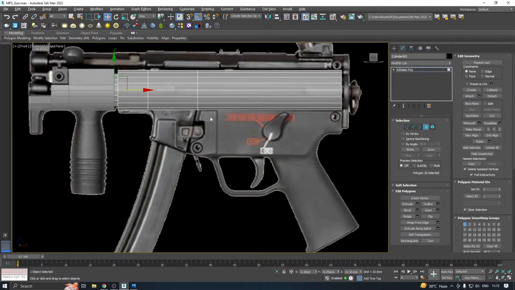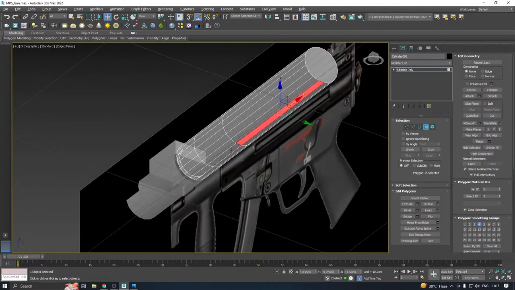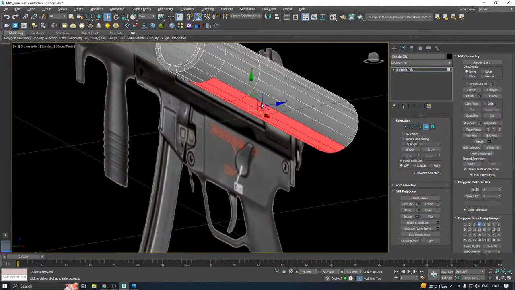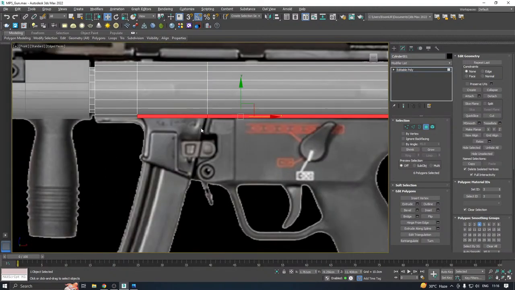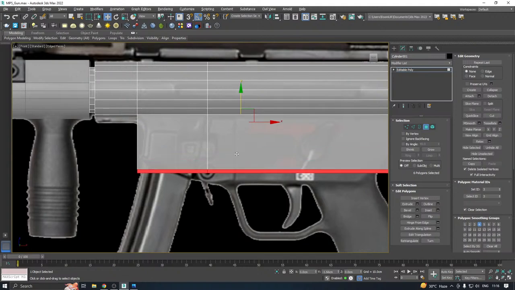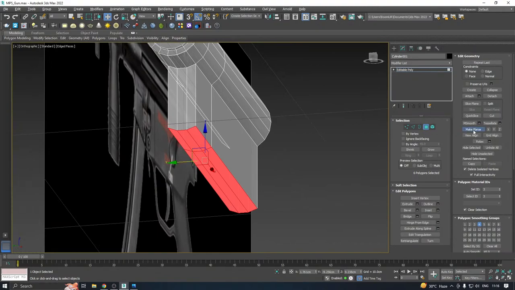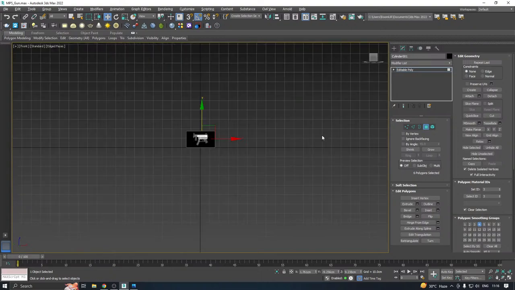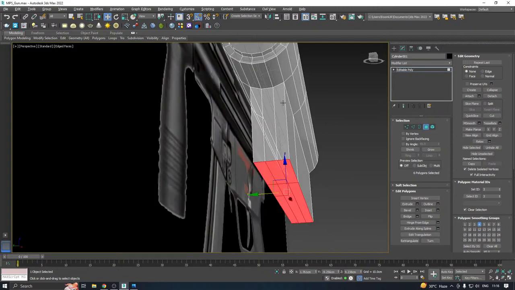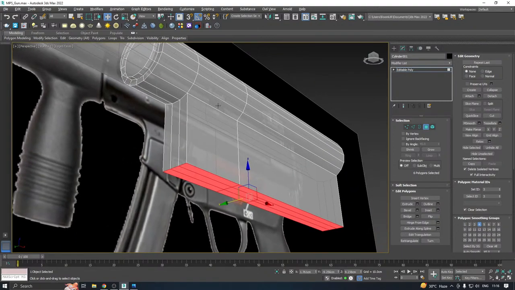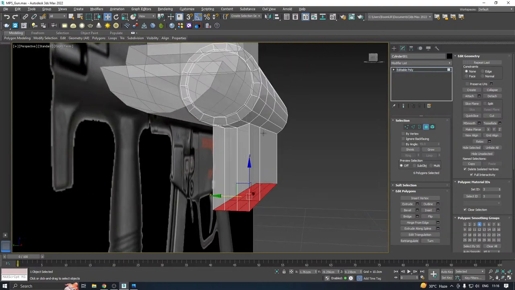Okay, now we need to select this part. And extrude down. Move it all the way here. And we need to align this plus make panel. Okay, then we need to insert before we extrude, right? This is good. Large, I think.